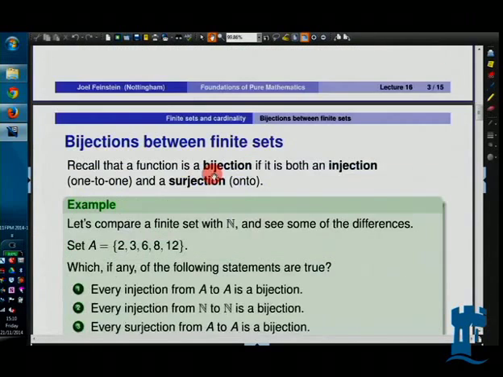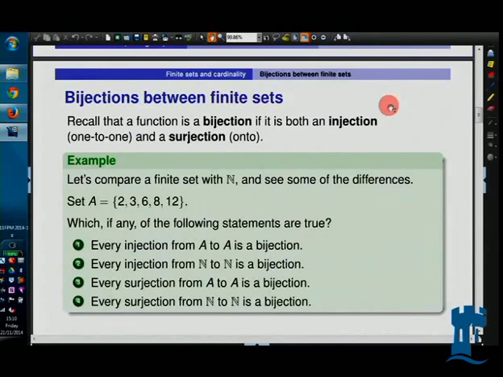Right, okay, now I want to talk about bijections between finite sets, because finite sets are easier to deal with than infinite sets, and some rather special things happen.